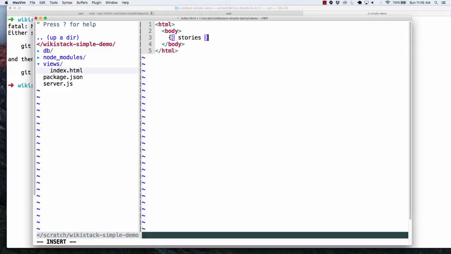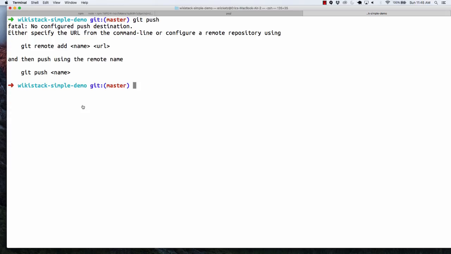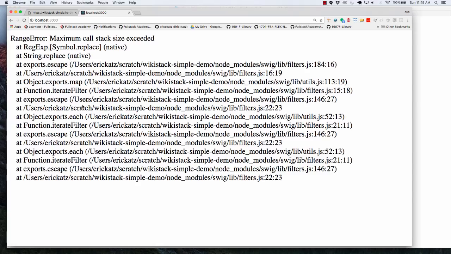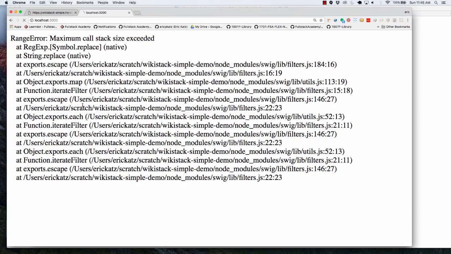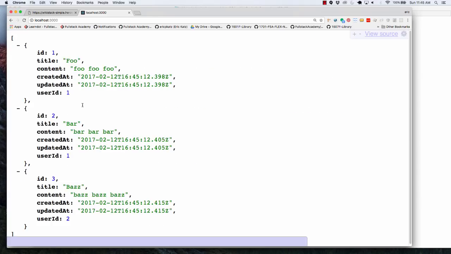I got it a bunch of times. Maximum call stack size exceeded. If you ever tried, what happens is that this is sort of a complicated object, and there must be something too deep where Swig is choking on it. So if you just get its JSON representation, you'll see that these are our stories.